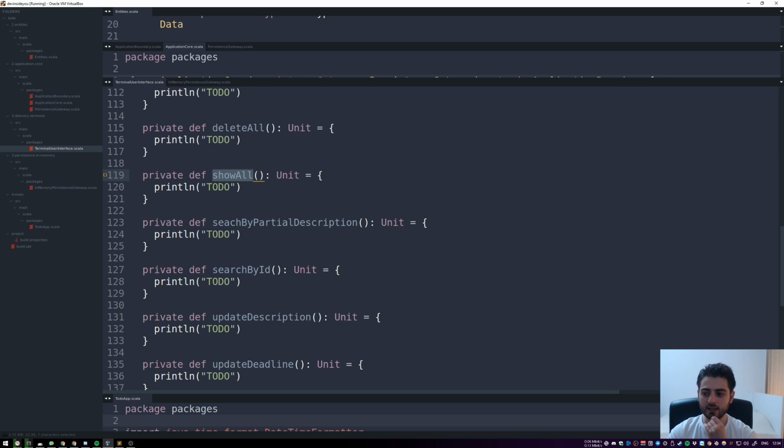So in order to do show all, let me quit. Let me go back to compiling. Okay. I want to have at least show all. So show all is going to call the application boundary read all, and it's going to save the answer in the variable called 0 or many, right? And it's going to call display 0 or many, like this, with 0 or many.